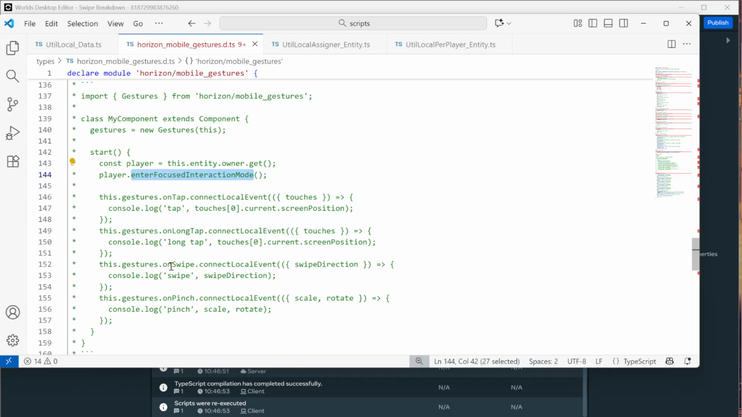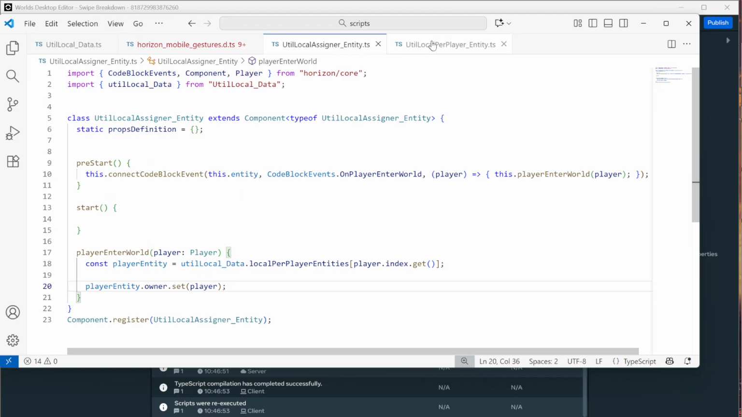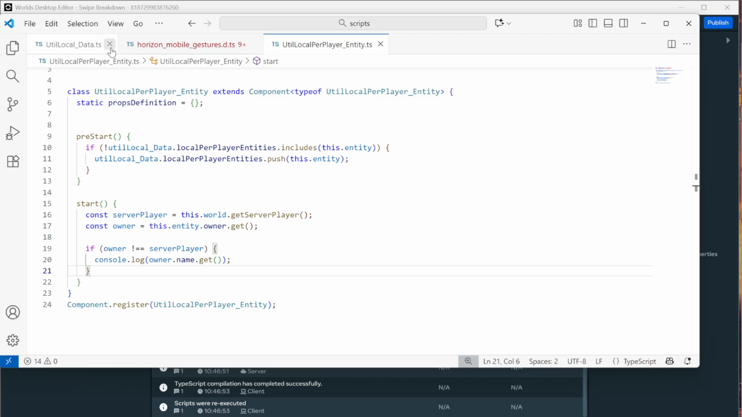And we want to do gestures.onSwipe, which connects the local event, which has the parameter swipe direction, which turns into a console log, but we could do a local method. Okay, so with that, I think we've got enough information here to go and build this. This is the most important line, gestures equals new gestures, passing in this. Let's go ahead and do that on the local per player. We can close out of the other two since we're no longer using those.